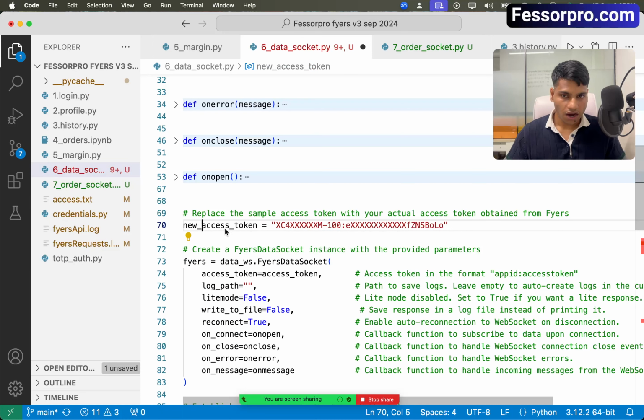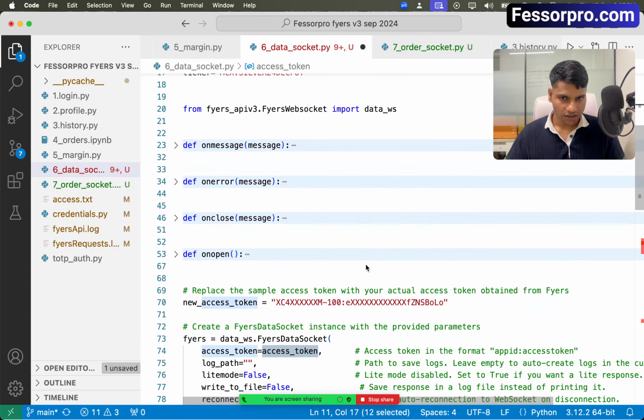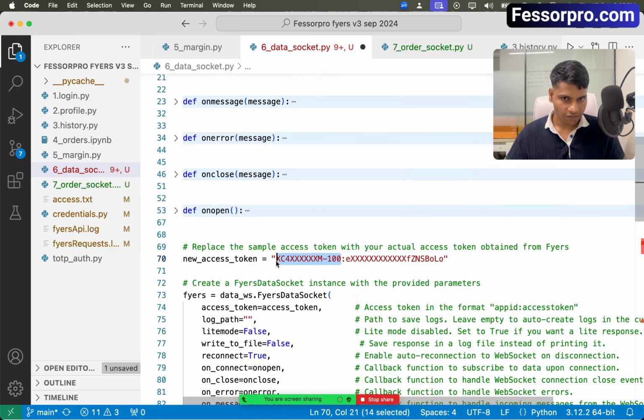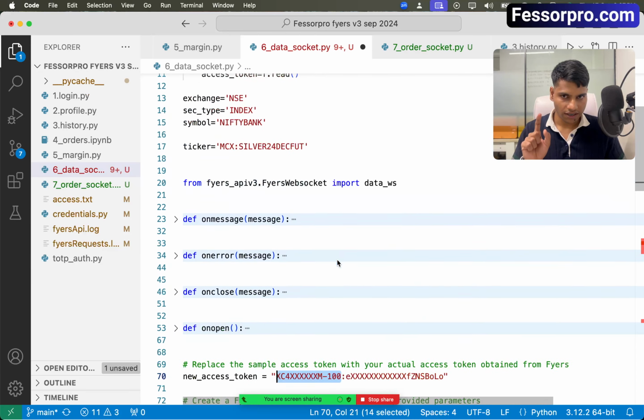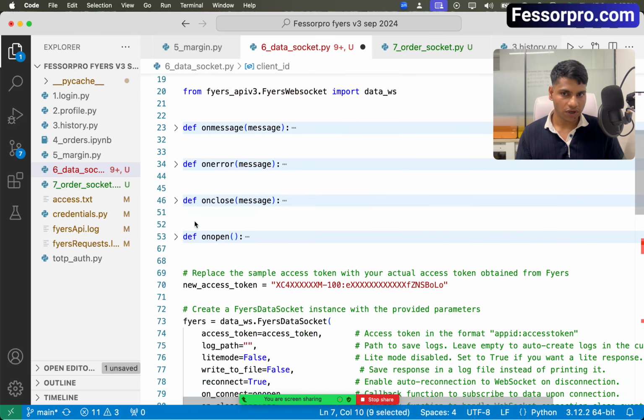access token. Now, how do I come to know that this is different? Just look at this string. This string has two components. One is the client ID and one is the access token that I already have. So this component is this access token and this component, this XC4 dash 100, is this client ID. So there are two components in this new access token.